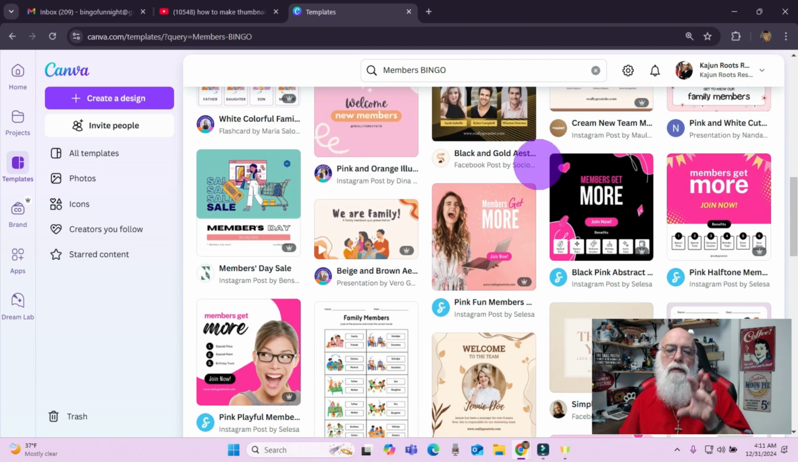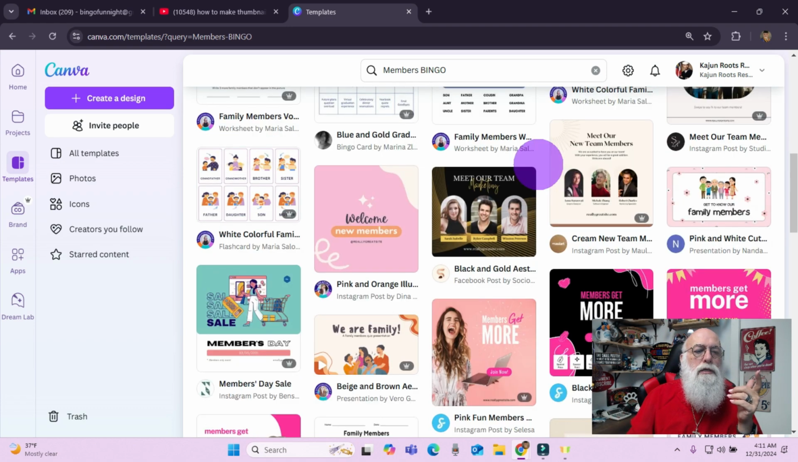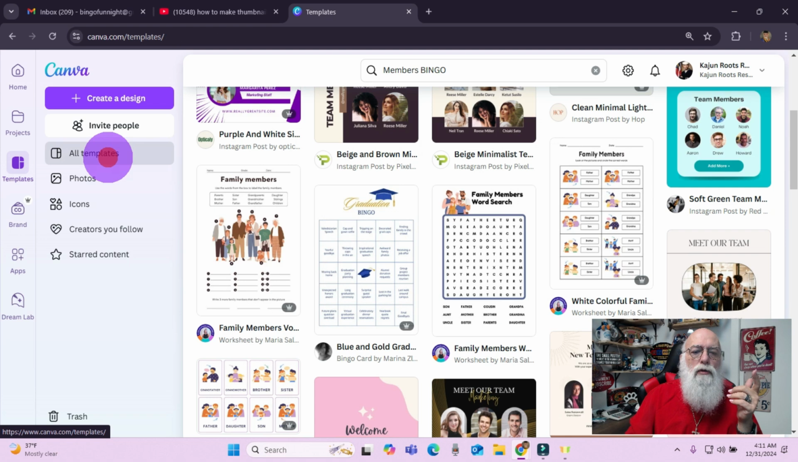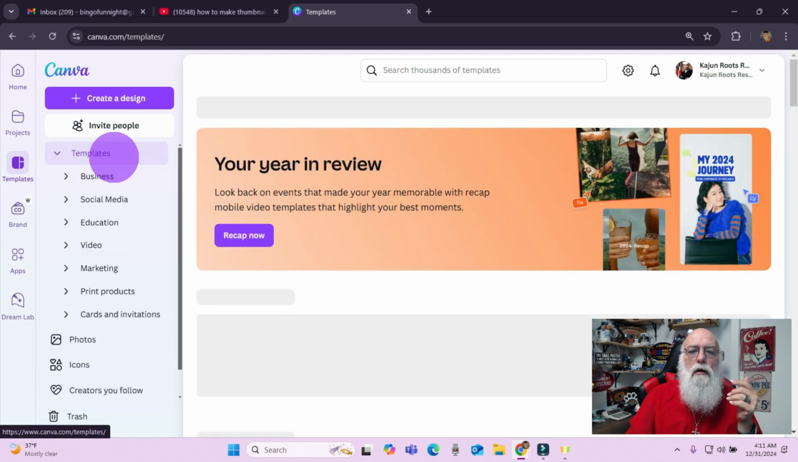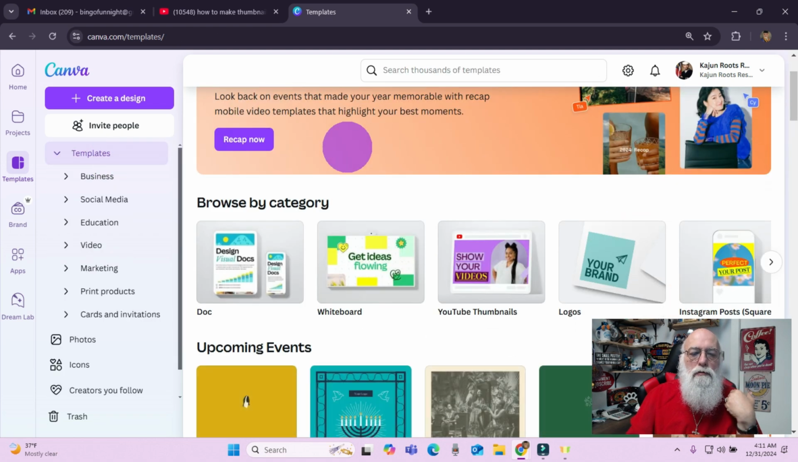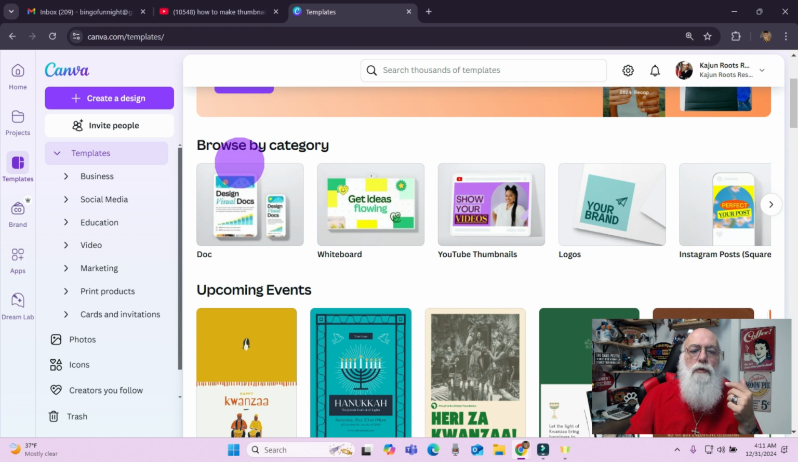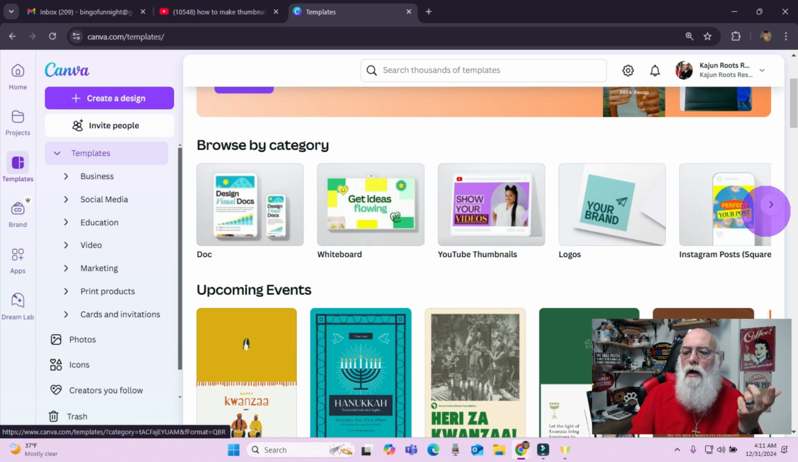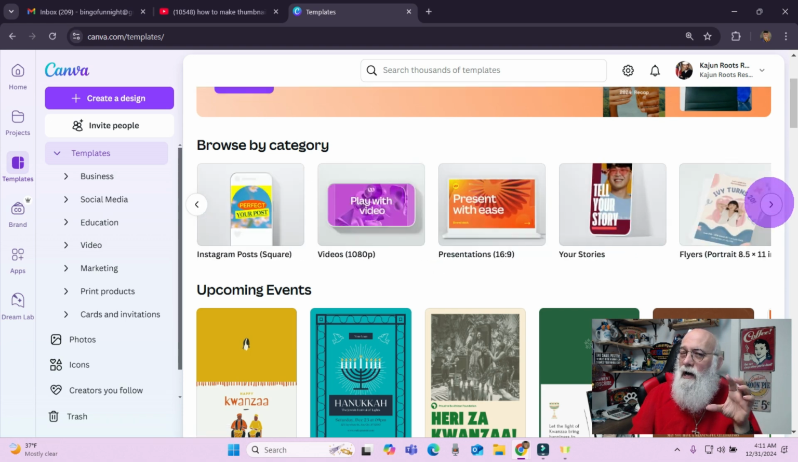Now don't be afraid because it doesn't have the thumbnail look to it. That's going to be okay because you can change it after. But what I want to do is go back to all templates, and I'm going to tell it I want thumbnails for YouTube. So right here where it says browse by category, you can go right here and you see where it says YouTube thumbnails. You got documents, whiteboard, logos, Instagram posts, because those are different size thumbnails for that.